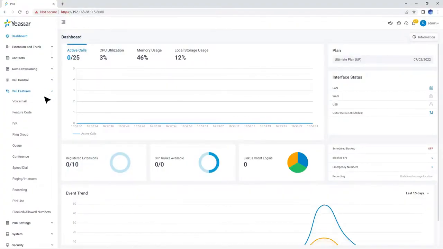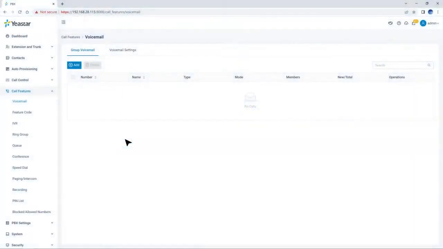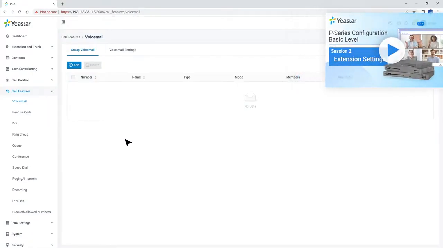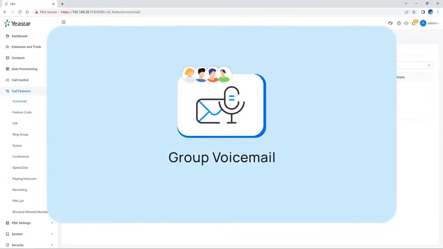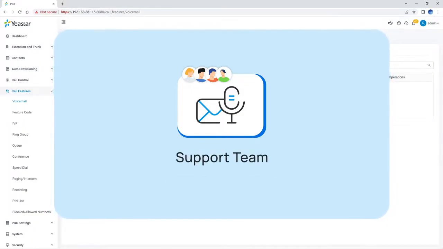Yeastar P-Series PBX system supports both individual voicemail and group voicemail. For the individual voicemail, we've talked about it on the second session. It was configured when we added extensions. Meanwhile, group voicemail is a feature for a team, where every member of the team shares one mailbox for voicemail. It is useful when a company is organized into departments.